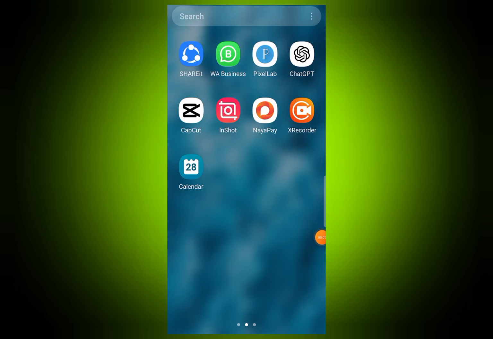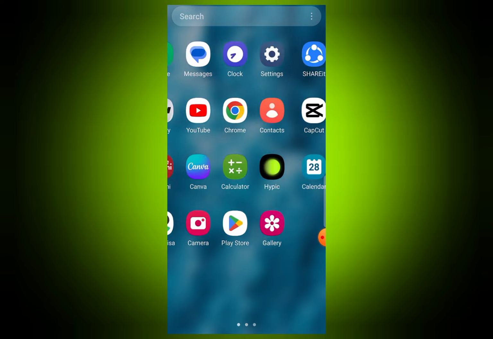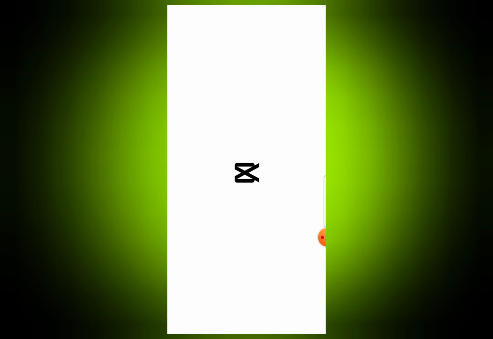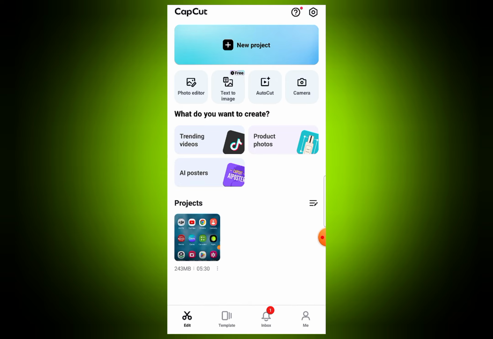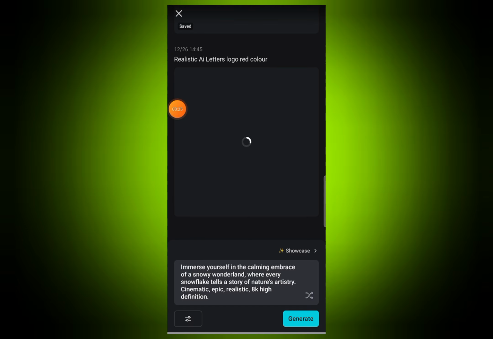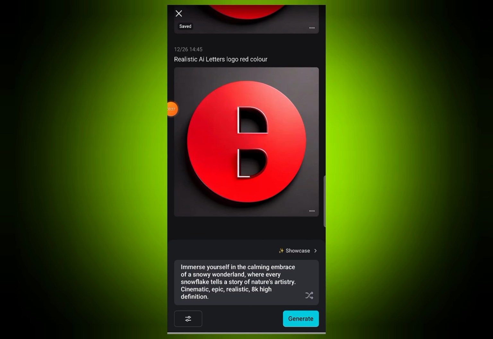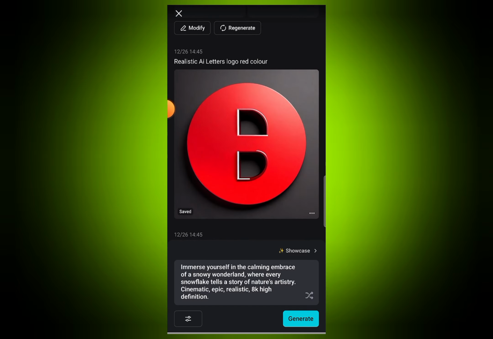In this video I'll show you how you can generate AI images by using the Capcut app. So first of all, open the Capcut app, then you will see this interface. Now on this home page you can see the option of text to image, right? So click here, and now on this page you can see I have already generated some images.